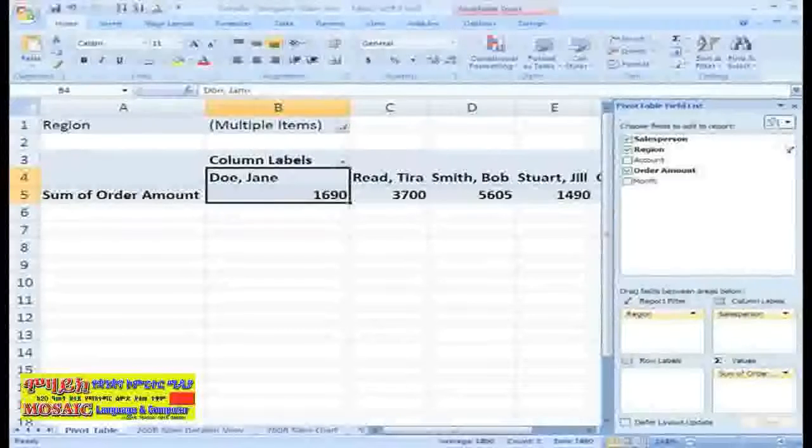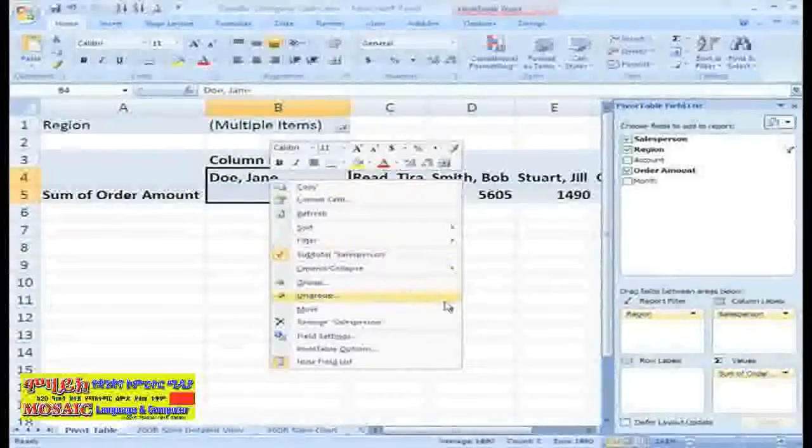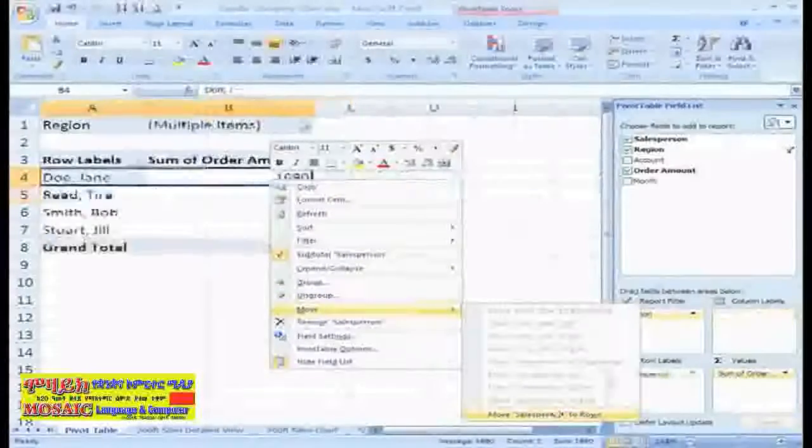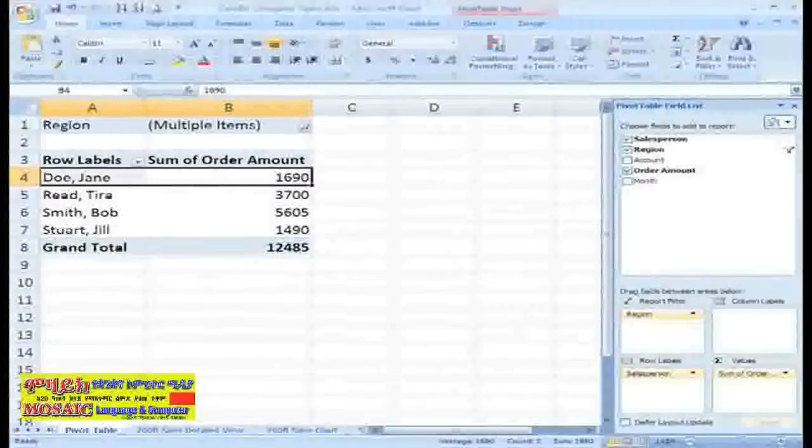To return the reports back to the original view, right-click one of the salesperson headings. We'll just click Jane Doe. And then select Move Salesperson to Rows. That will move the field back to the row area of the report.